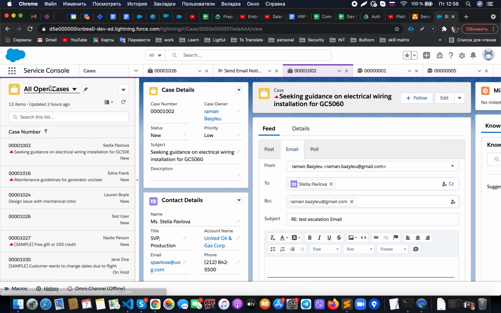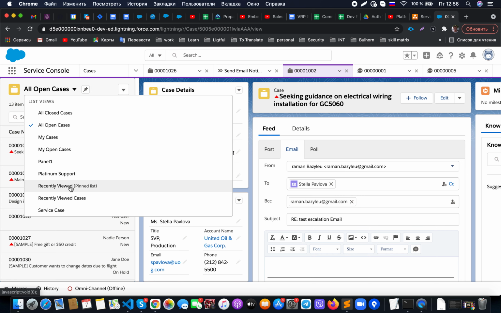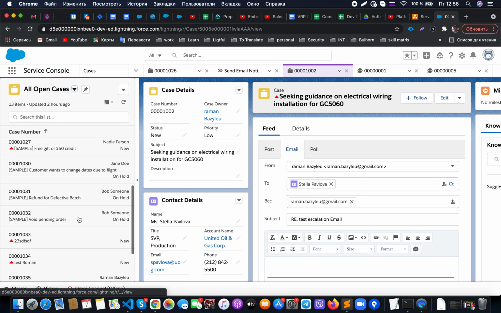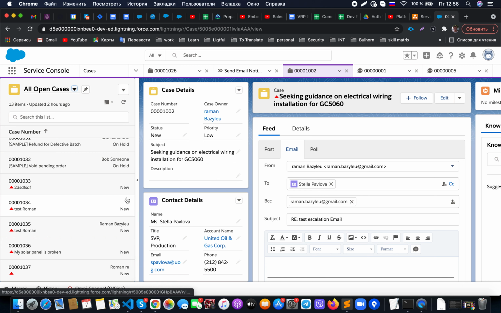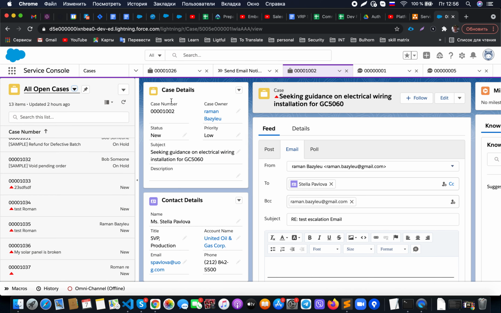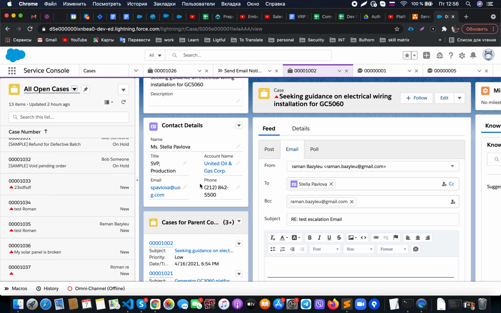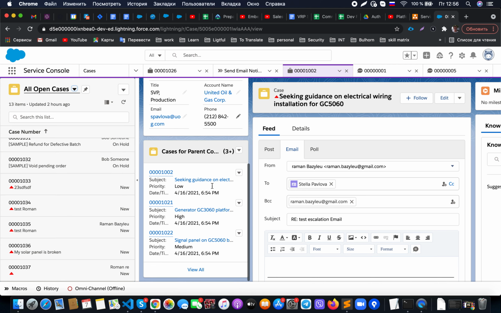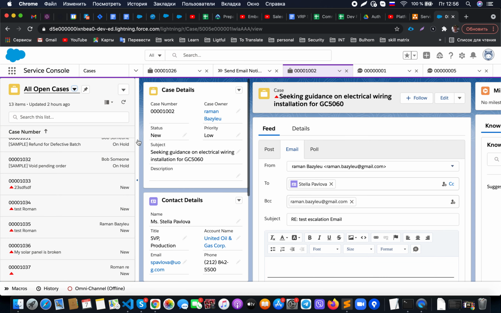Here on the left side you have a list of open cases. You could, for example, open any other list view that you want to see. Here you could quickly check any cases that you have and their statuses. So for example, an escalated case still in status new, you could quickly pick it up and do whatever operation you want. Also here you have quick access to the case details, like the case number, who is the case owner, priority, status, subject, and contact information, so who created it, what is the email, what is the phone number. Also additional cases by the same customer and their statuses. So all handy here.